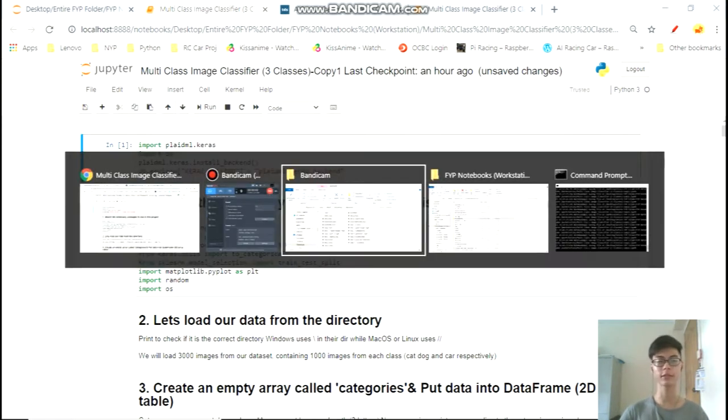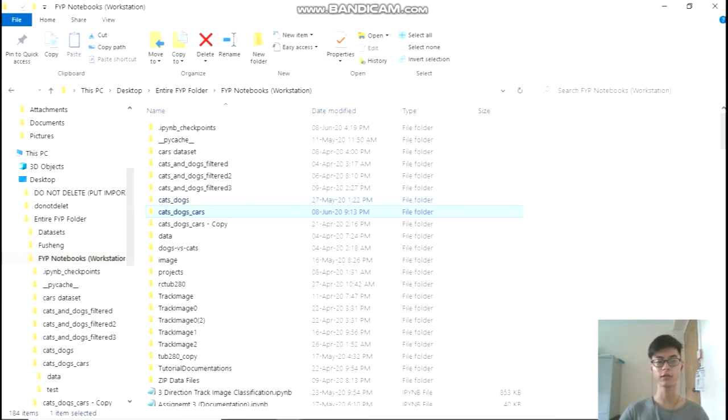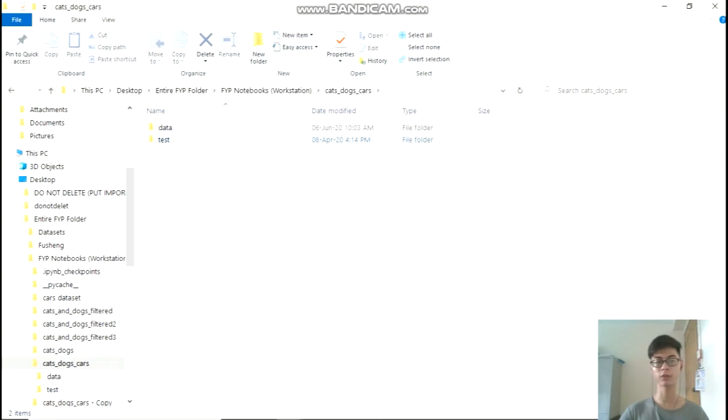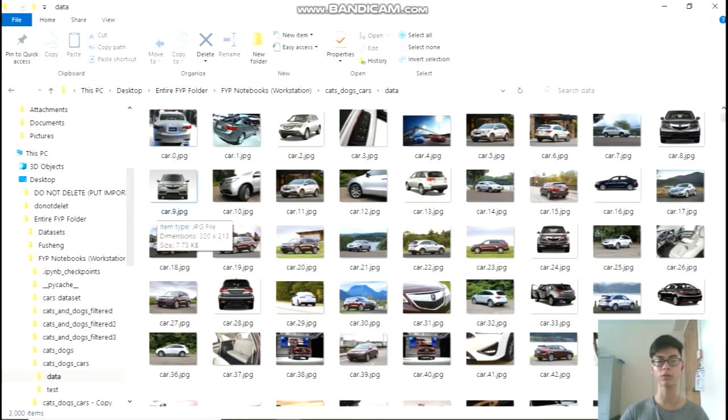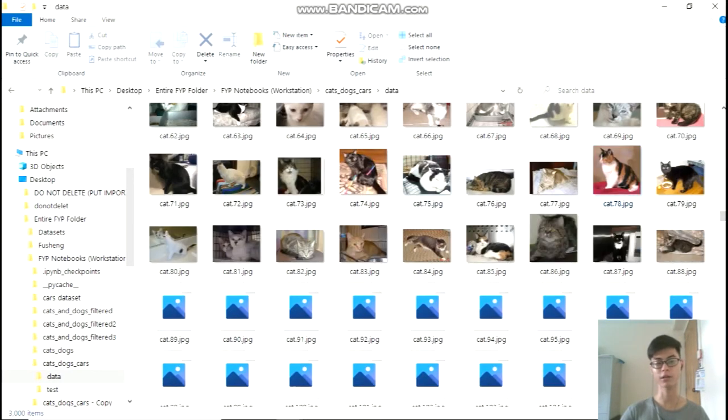First, we'll take a look at the data structure of our files. This is our dataset, and inside this dataset folder will contain our data folder and our test folder. We will use our data folder to train and validate on our training images and validation images. I have 3000 images in total, so 1000 images for each class. As you can see, I have renamed the files to look like car 0 to car 1000, and this will be the same for dogs, cats, and cars.